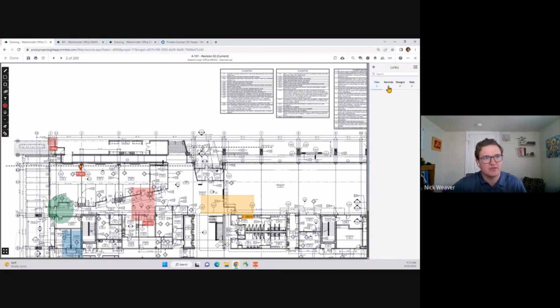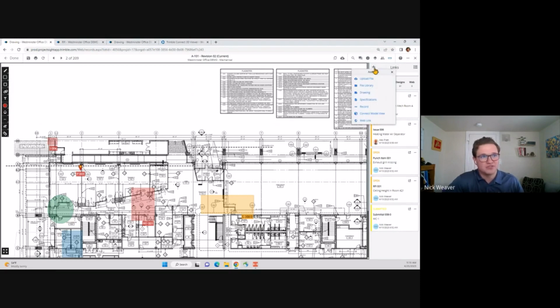We talked about the records. All of those records that are on the plans here are going to show up here as well. I have my issues, my punch items, and RFIs that we had talked about. But I can also add other stuff to the drawings. I can upload different files, whether that's PDFs, pictures, Excel documents, things like that. Obviously, I can link drawings, specifications, models, as we've seen, and then web links. Really anything that we want to attach to these drawings, we have the option to do that there.